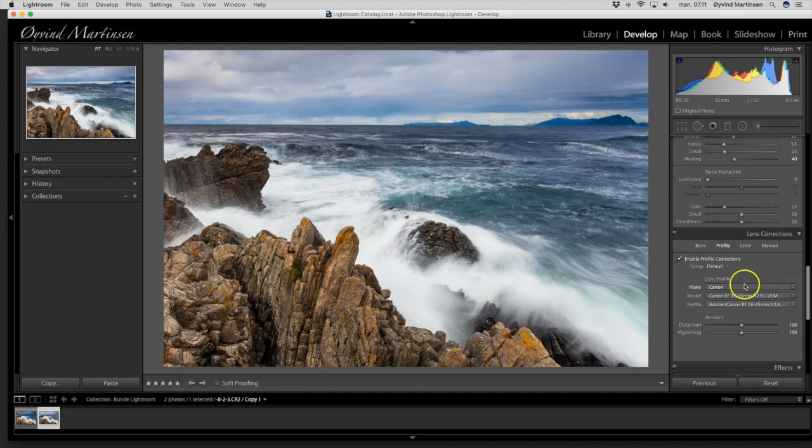You see each lens has a vignette, and when I enable the profile correction, then the vignette is removed, but I like that vignette, so I will take it in here. Then I get more of this keyhole effect in my image, and the viewer will be looking more into this area than at the edges of the frame.